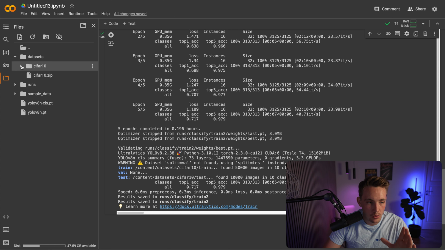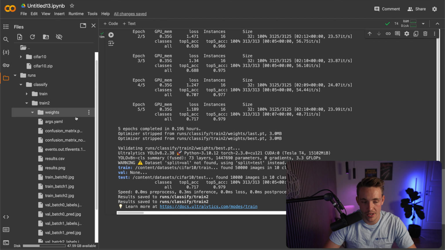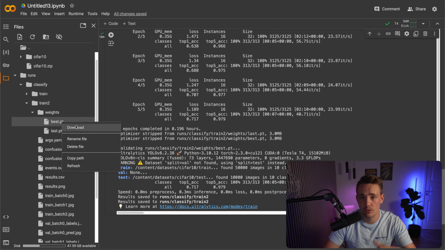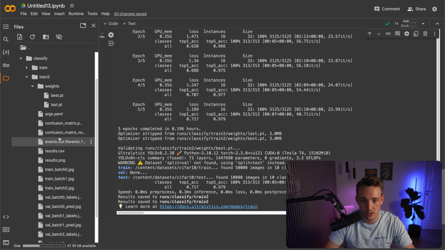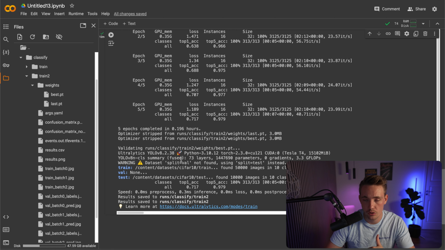All the information, everything from the training and also the models will be stored over in the runs directory. So we have our classify, train 2, then we have our weight files. You can just right click it here, download the best model or the model for the last epoch. You can use it in your own applications and projects. Basically just go in, create a new instance of the model, and you're good to go. You can either run it from the command line or in Python.